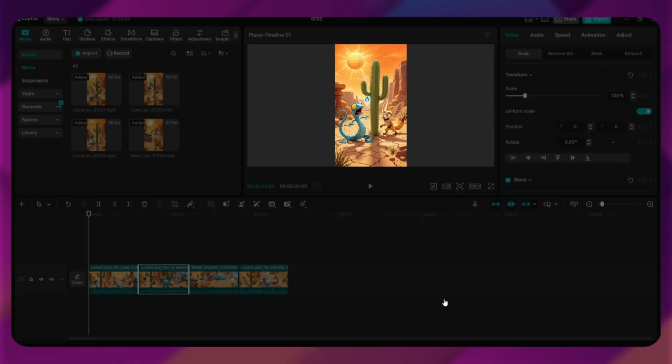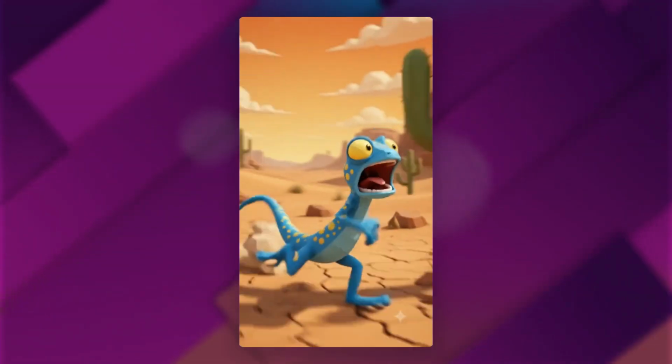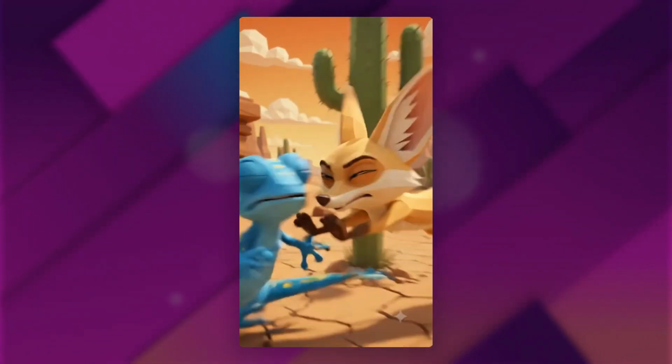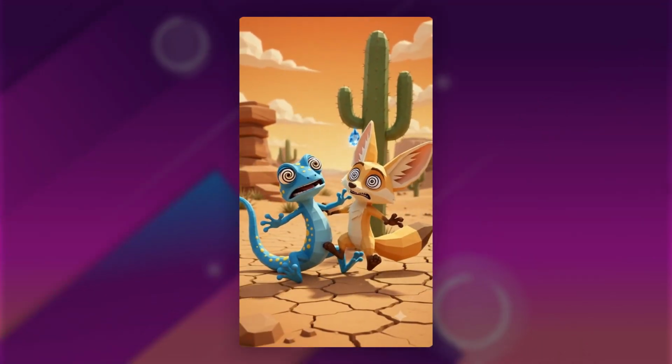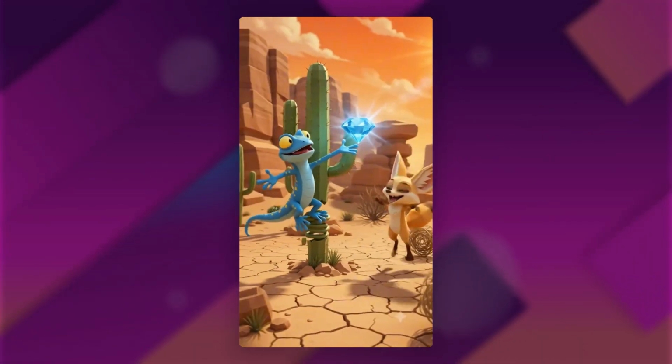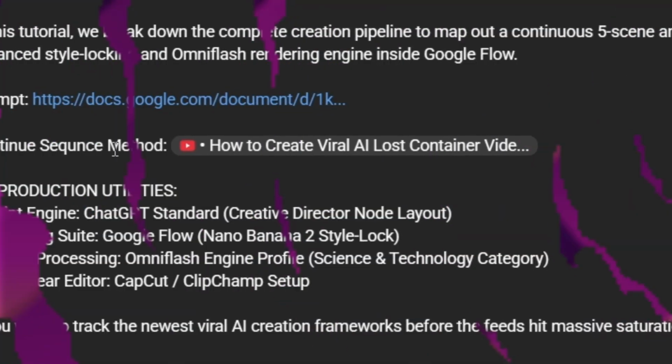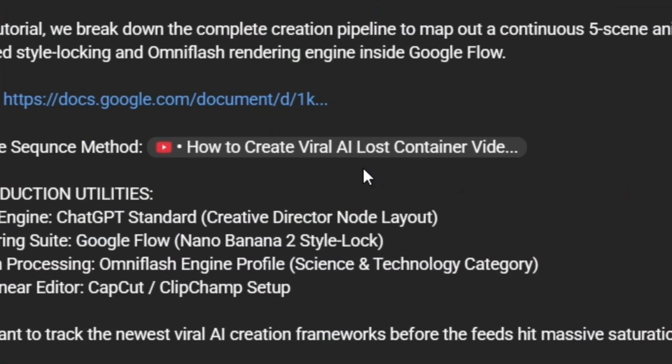Let's look at the final result together. Smooth camera tracking, clean character expressions, and cinematic timing, all built by AI in a few minutes. You can run this loop endlessly for unlimited storylines. If you want to create a continued sequence, there will be a link in the description.